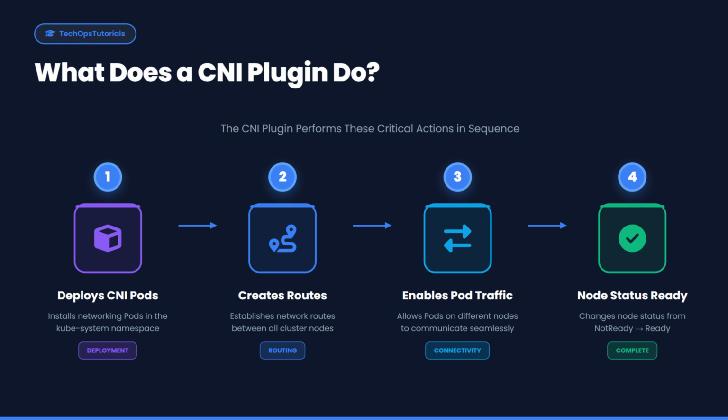Now let's look at what a CNI plugin actually does internally. First, the CNI plugin deploys its own pods inside the kube-system namespace. These pods handle all networking tasks. Next, CNI creates network routes so nodes know how to reach the pods running on other nodes. Once networking is ready, the node status changes from not ready to ready. Without CNI, this entire flow never completes and the cluster remains unusable.